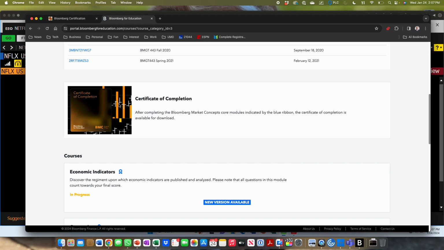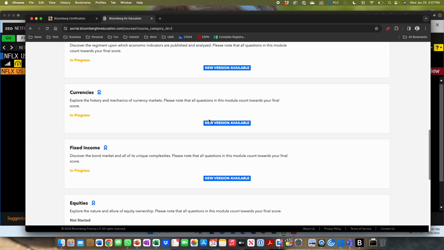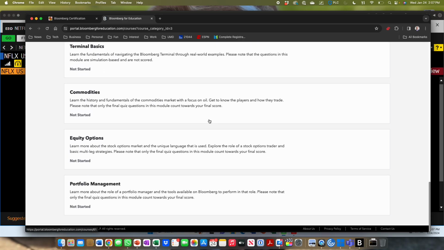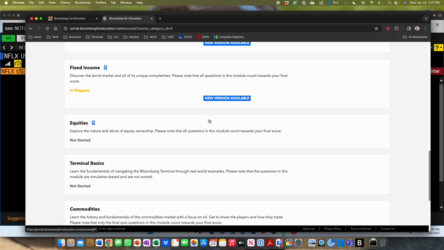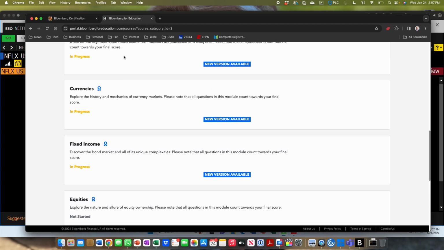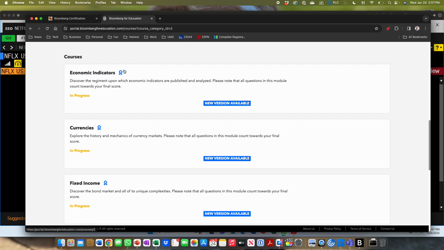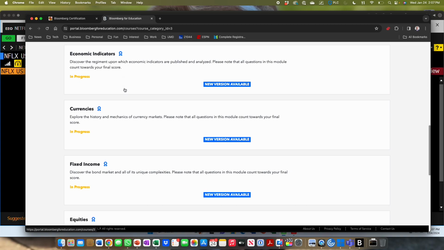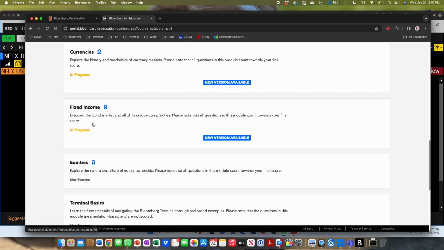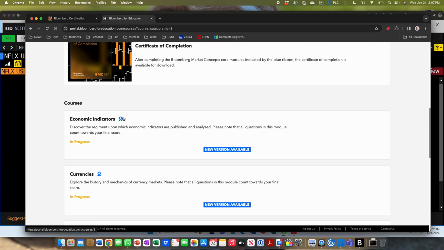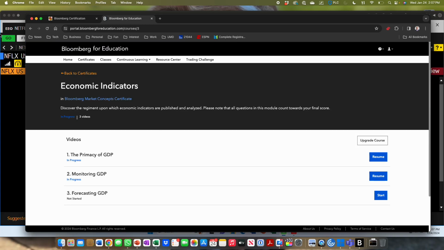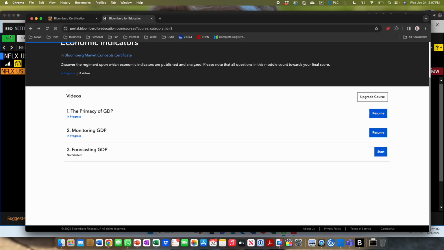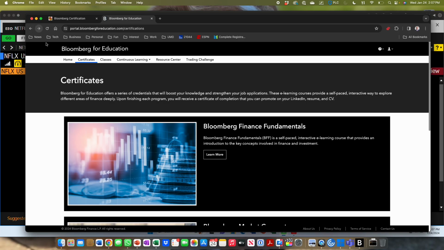All right? Now, certification is a series of online modules. Okay? There are 7 of them. But the ones with the blue badges are the ones that are required. The others are optional. I am only requiring the 4 with the blue badges. So to be certified, you have to take the economic indicator module. So basically the economics module.